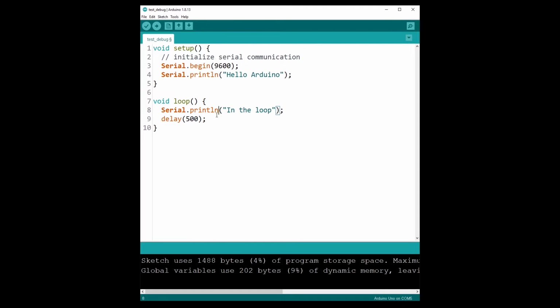If you just use print, it will print, but whatever text you print will be added directly to the last piece of string you have printed. So what you want to do usually is to use println if you want to print one text per line. And now let's upload this code.